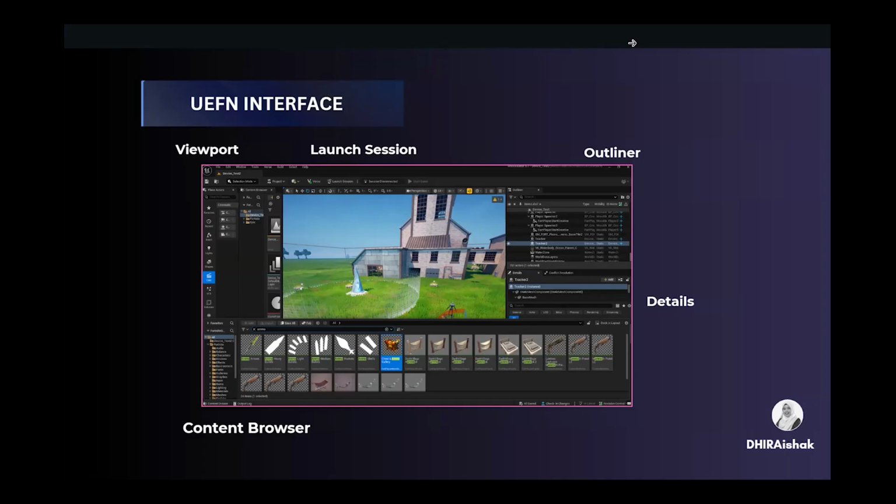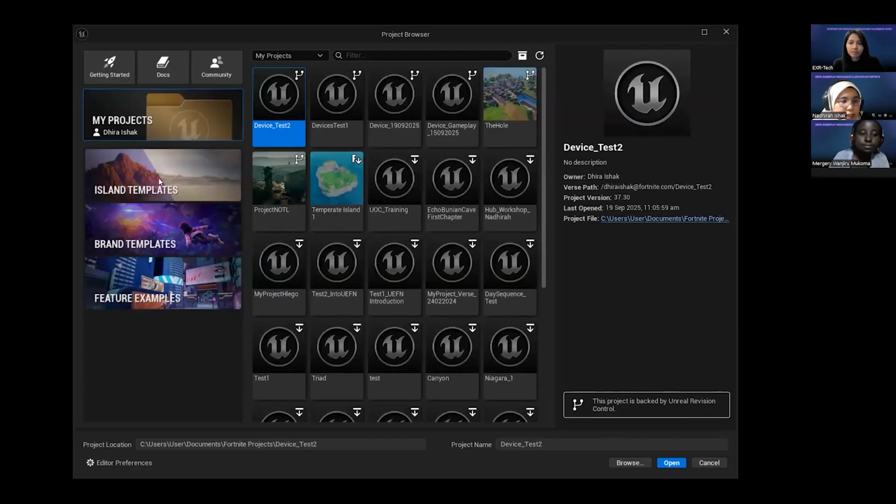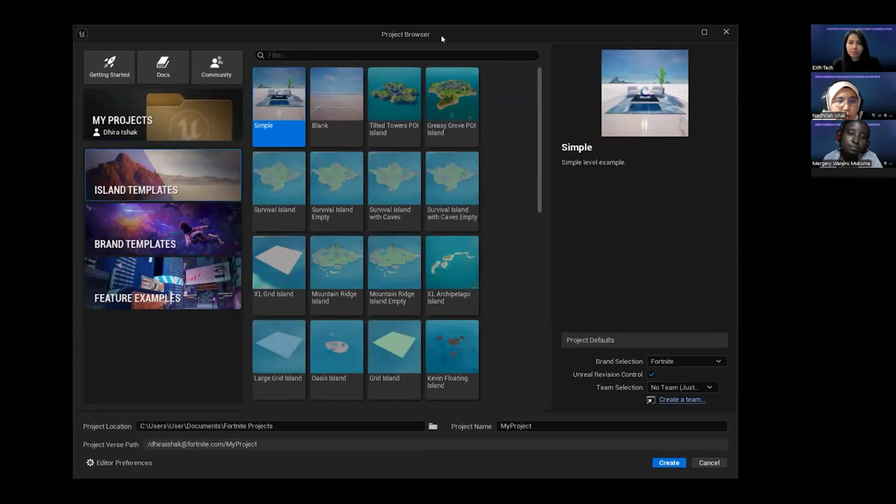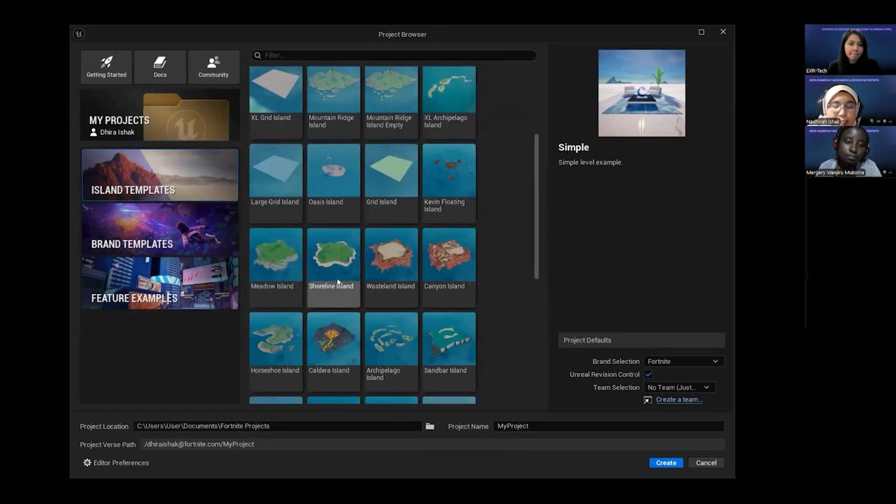So are you ready? All right, first of all, under island templates, I want you to choose Shoreline Island. So here I will create from scratch, using the Shoreline Island. Here, I will rename my file Device Gameplay.